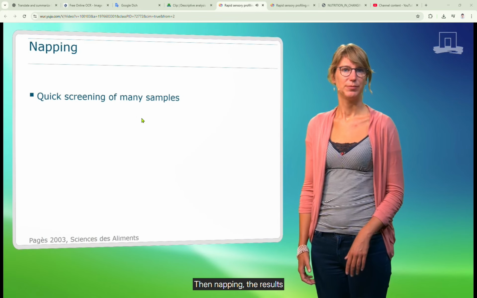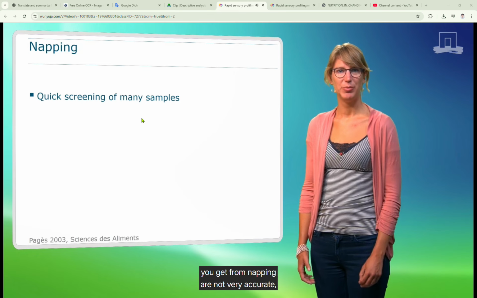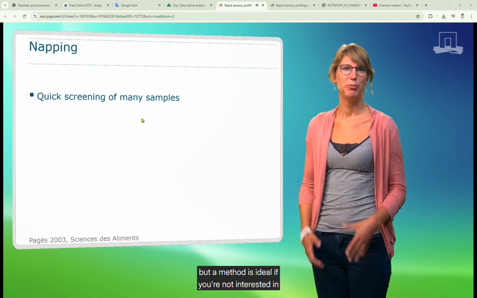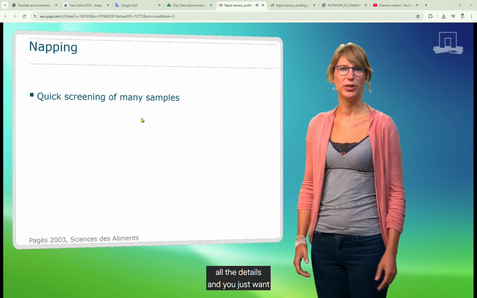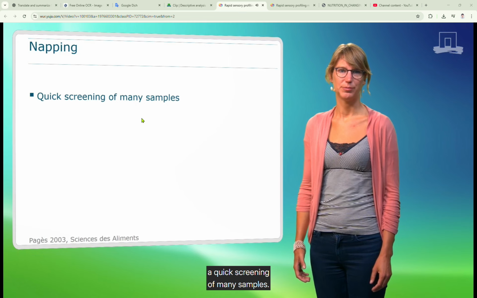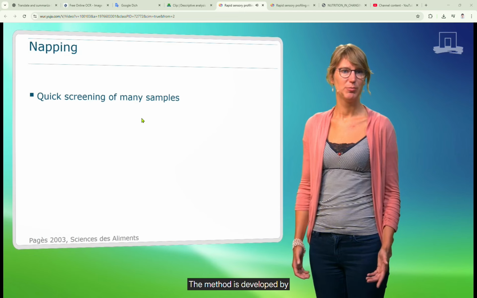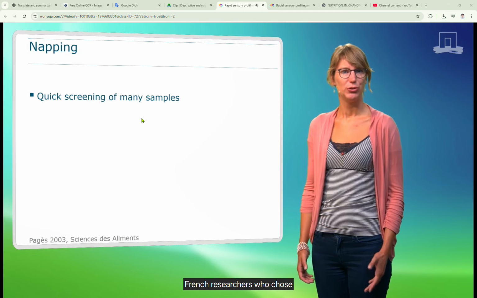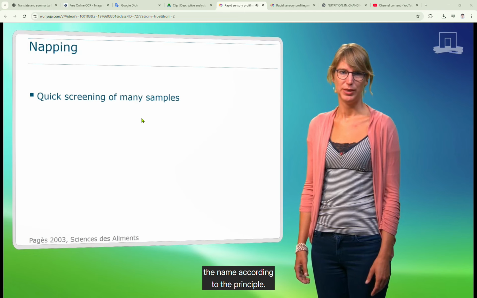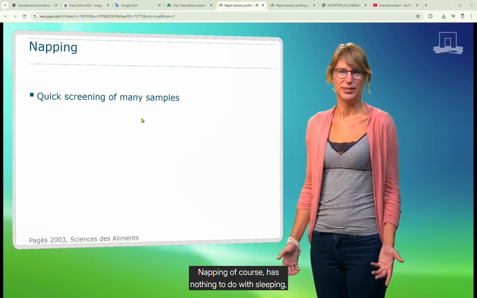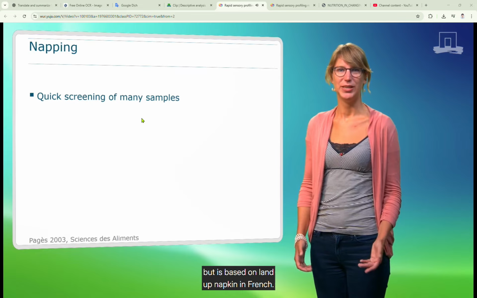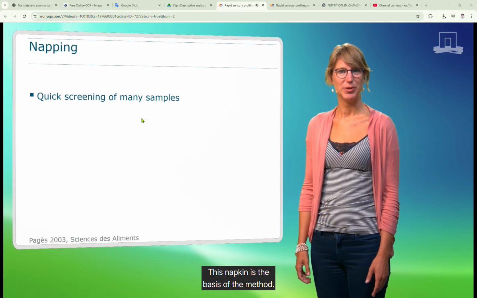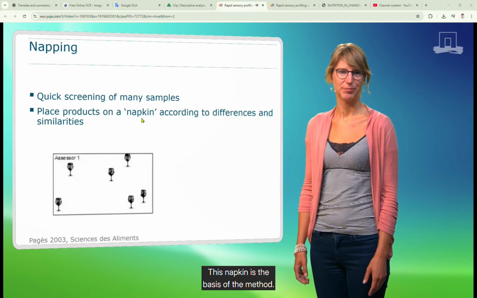Then napping. The results you get from napping are not very accurate, but the method is ideal if you're not interested in all the details and you just want a quick screening of many samples. The method is developed by French researchers who chose the name according to the principle. Napping, of course, has nothing to do with sleeping, but is based on la nappe, napkin in French. And this napkin is the basis of the method.